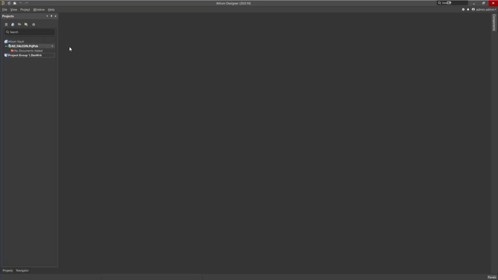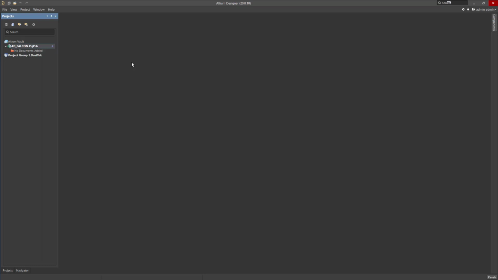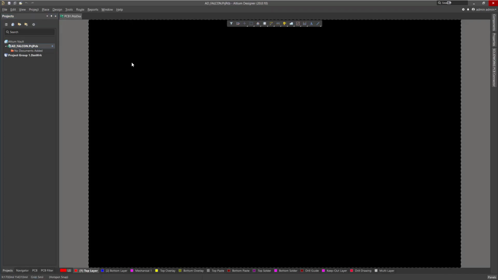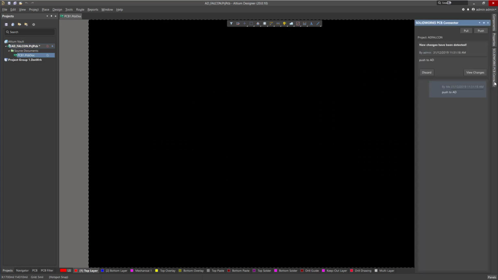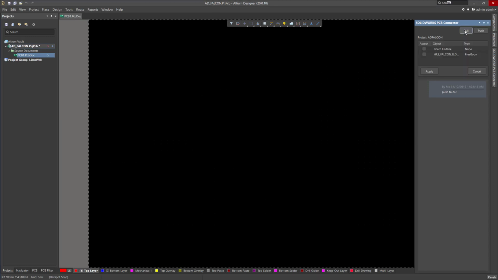once the project is open, you'll notice that we have no documents added to the project. We will need to add a new PCB board document in order to bring in our design. We'll first add the PCB document. We can then use our SOLIDWORKS PCB connector panel to pull the design into Altium.